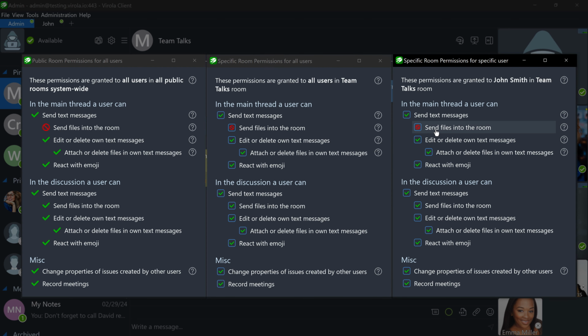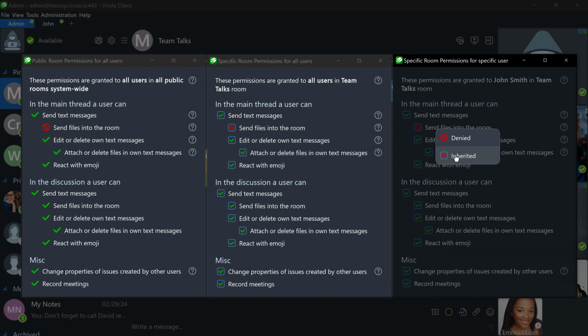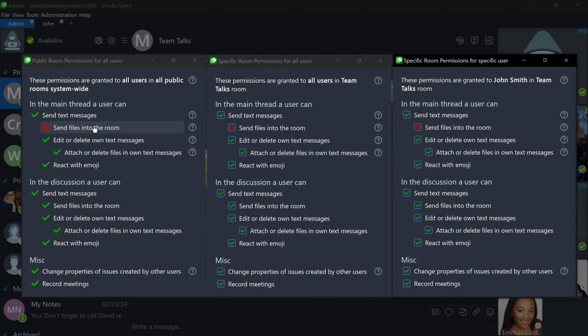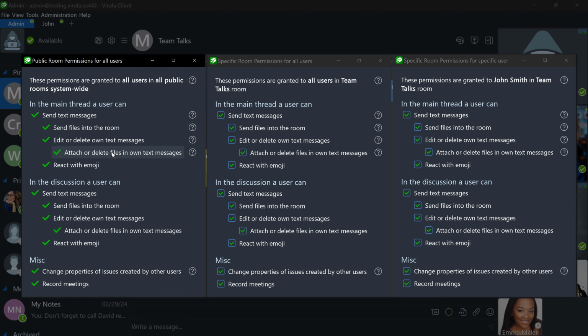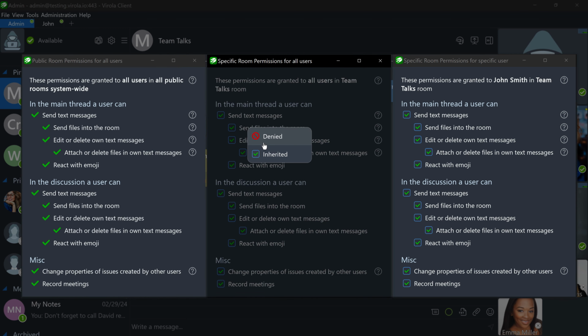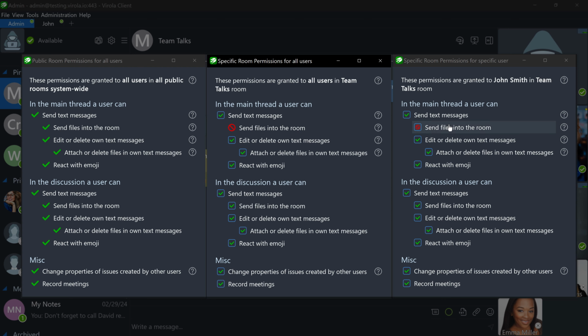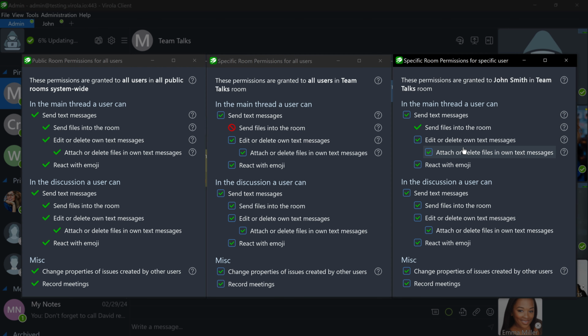The same with the user level. However, if I grant this permission on the global level and deny it on the room level, it will be possible to override it on the user level and grant it to specific users in the room. I'll keep this permission denied globally for now.